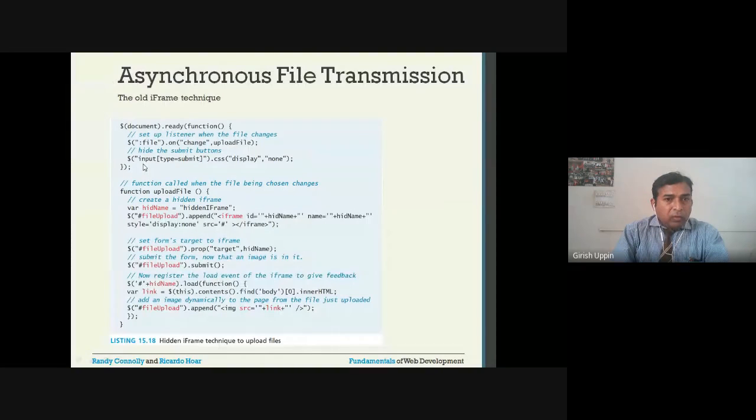Then we have a hidden input button. The input type is submit, and it is hidden with display none, so it will not be visible. The function is called when the chosen file changes. Whenever there is a change in the file, the listener will pick it up and call this particular function.